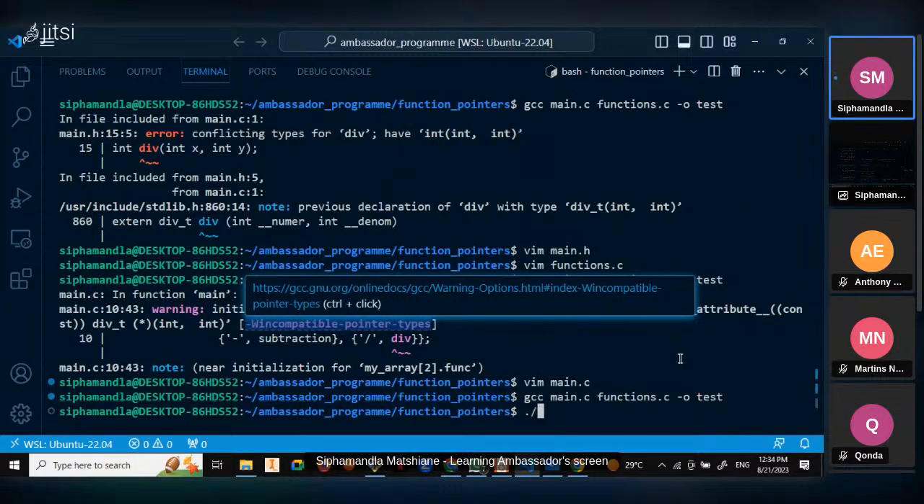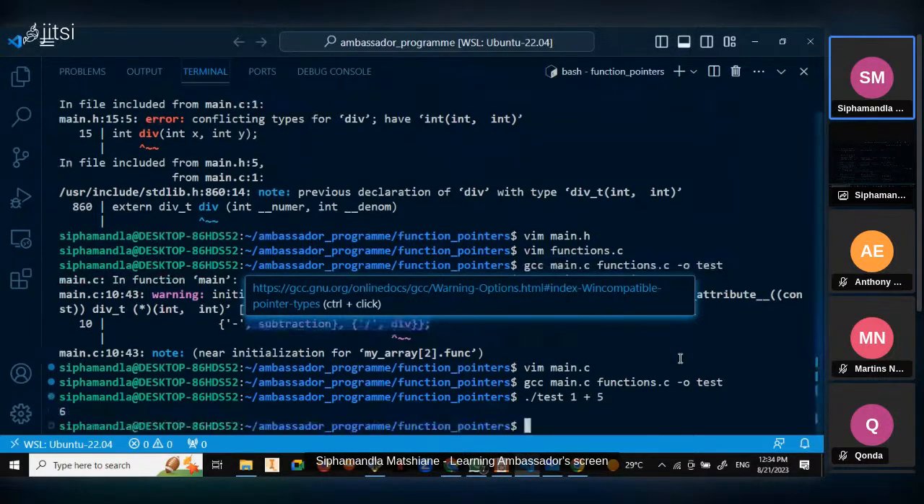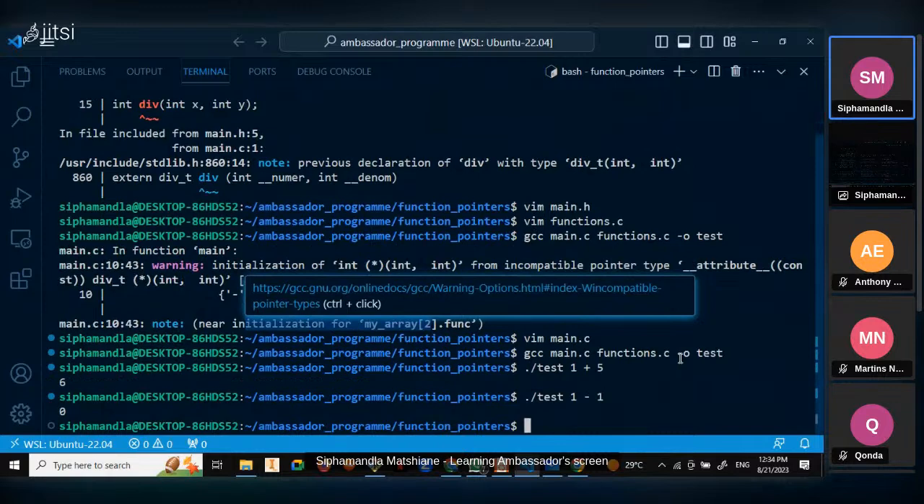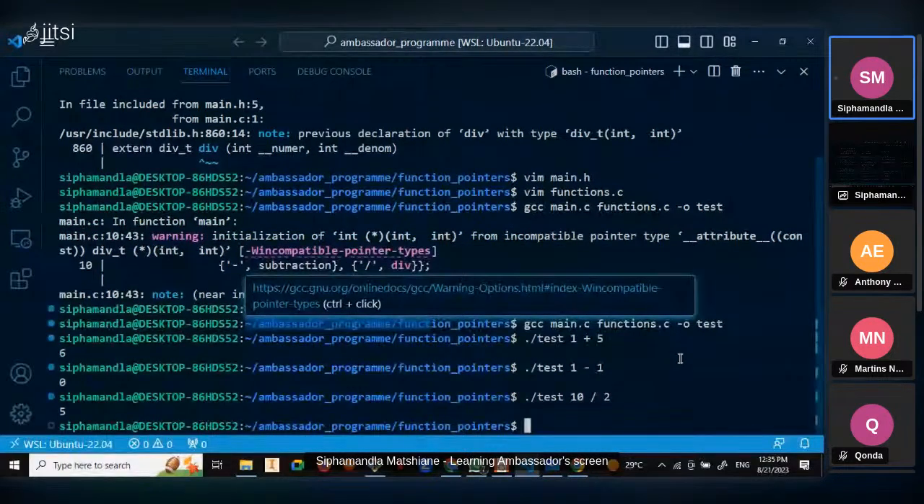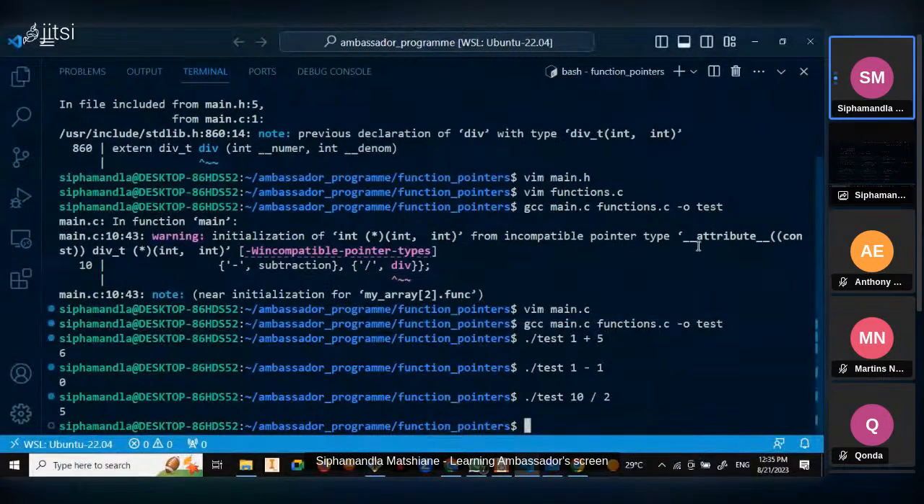So now if I pass in test and then say 1 plus 5, you get 6. And then let's say for subtraction, 1 minus 1, you get 0. And then let's say you perform division. Maybe you want to take 10 divided by 2. So that will give you 5. Are you guys happy with function pointers at this point and how you would use them based on a certain condition?